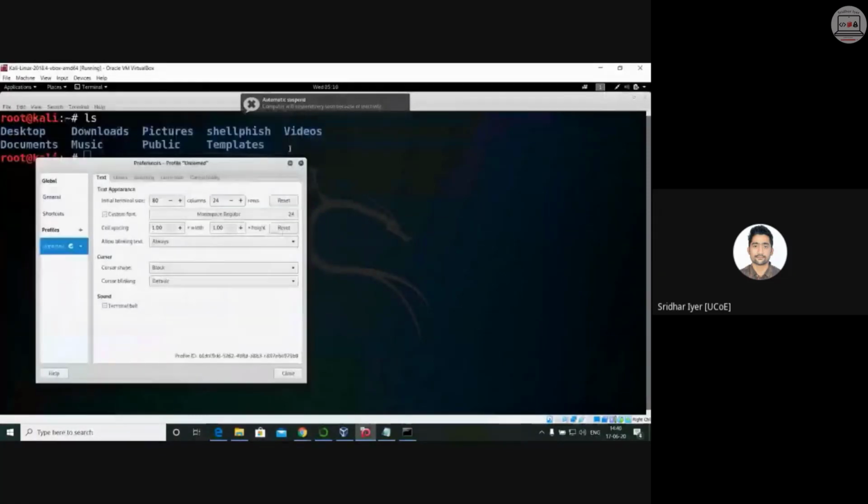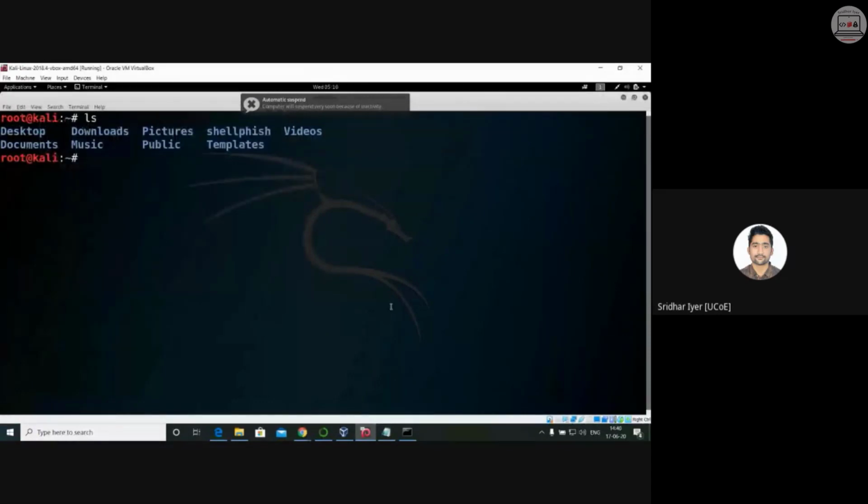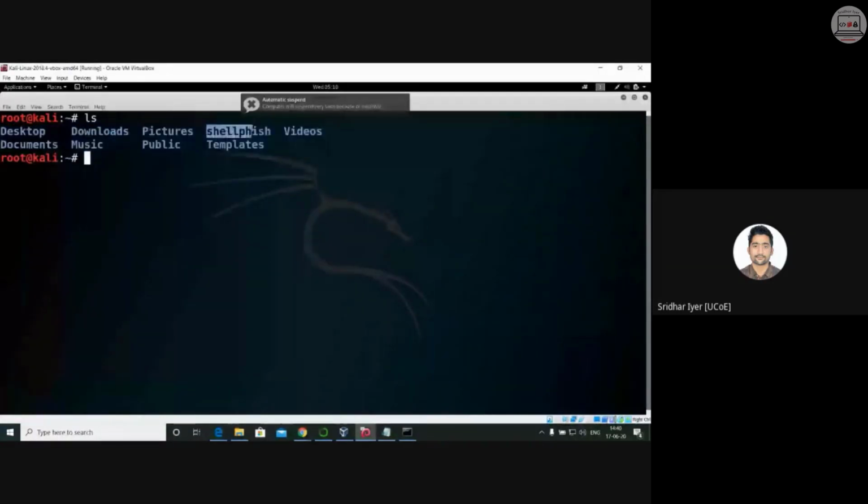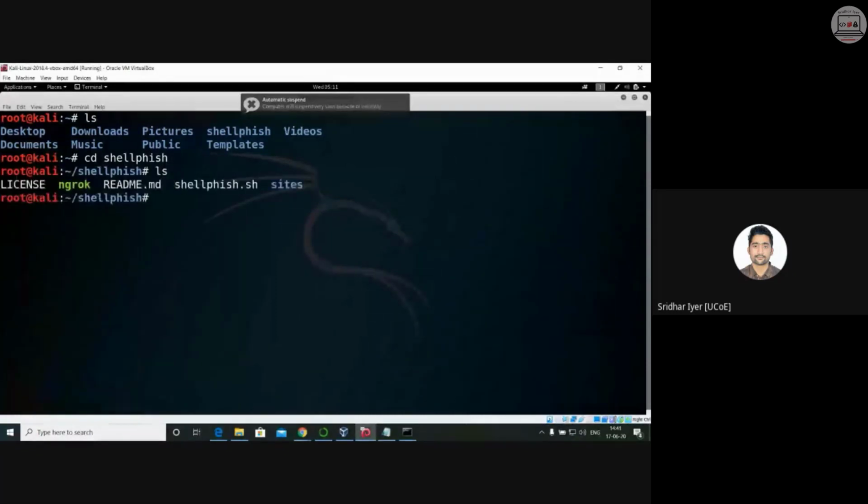Is it visible? Okay. So I have simply checked which files are present on my system. I've already installed it. I will share the installation steps with you. This is the tool which I can use for carrying out an actual phishing attack. Let me show you. I need to go inside that Shellfish directory. So I'm just changing my directory to Shellfish. Again, do an ls. Over here, there's a file called shellfish.sh.